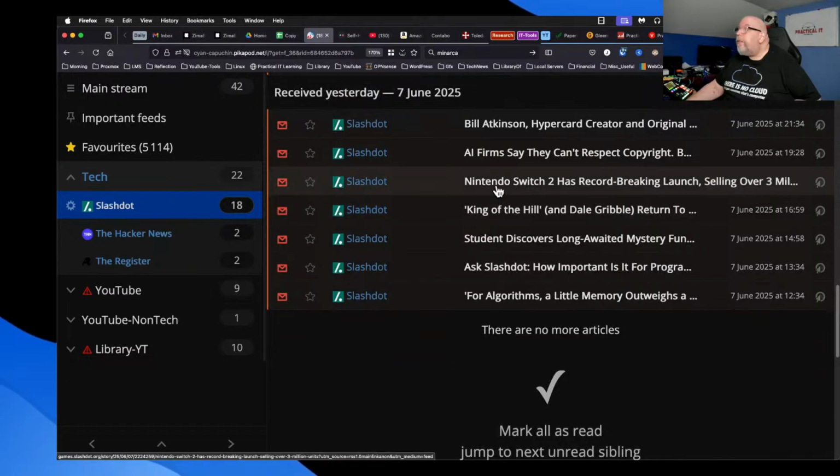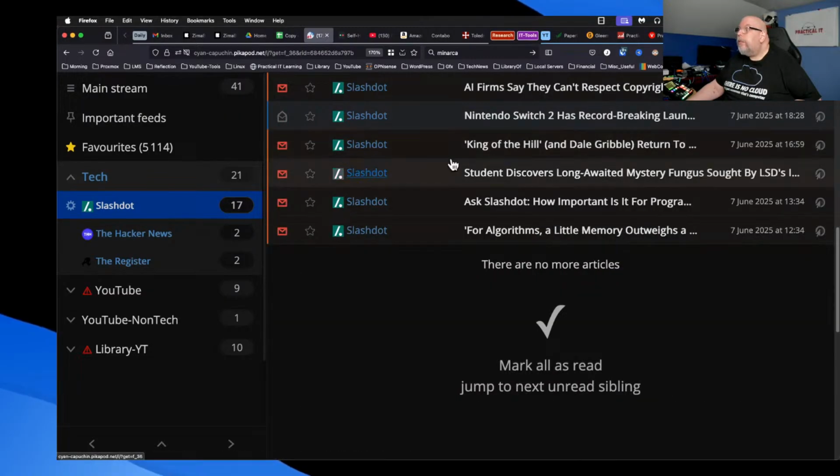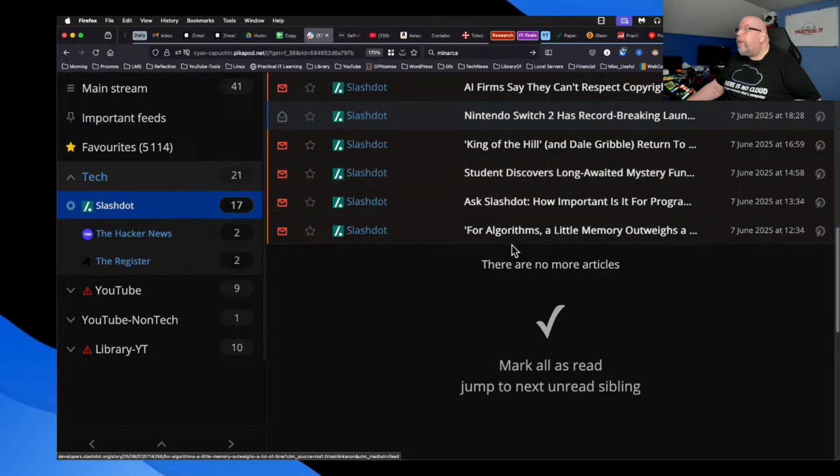Nintendo Switch 2 has record-breaking launch, sells over 3 million units. I guess if that's what you want to drop $500 on, go for it.